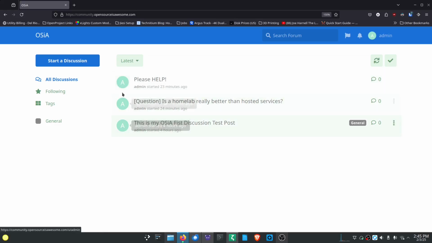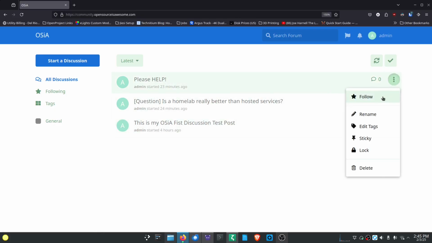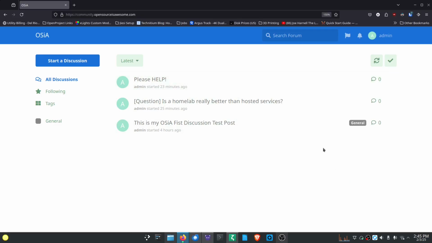But you can see here it's the administrator who posted these things. And as you go through, you can see like I want to see this, or you can take actions. So I want to follow this. If you're the person that created it, or an admin, you can rename it. If you want to edit the tags, if you want to sticky it so it stays at the top of the list, you can do that. If you want to lock it, of course. And then if you want to delete it, you can.